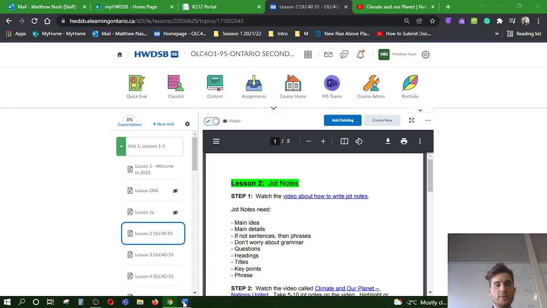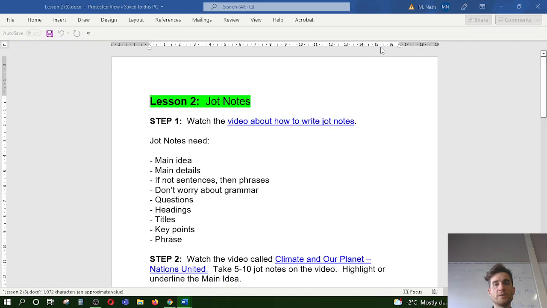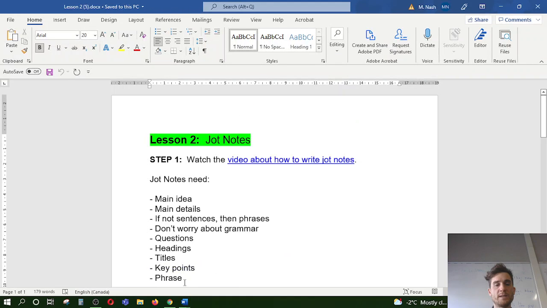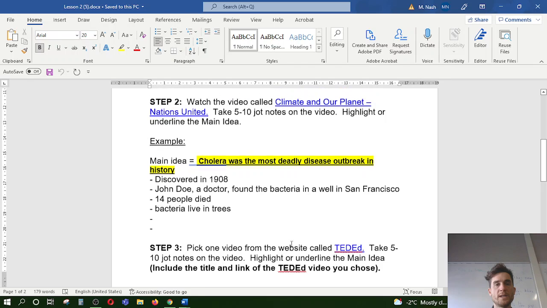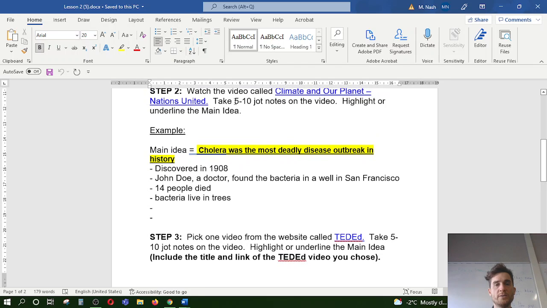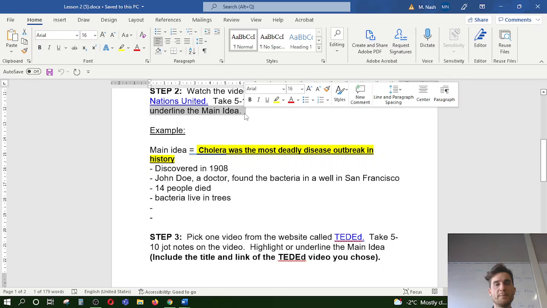So once you've downloaded it, then make sure you click on Enable Editing. That will allow you to edit that document. Okay, so you're going to take 5 to 10 jot notes, so not too many, and you're going to highlight and underline the main idea.